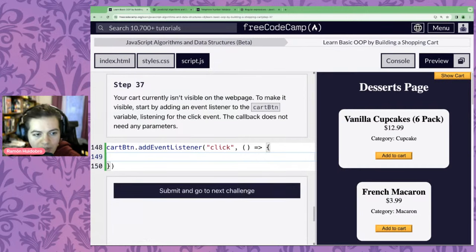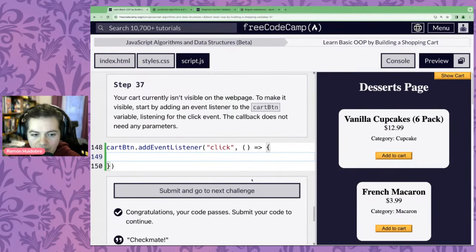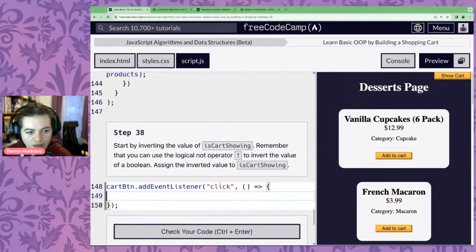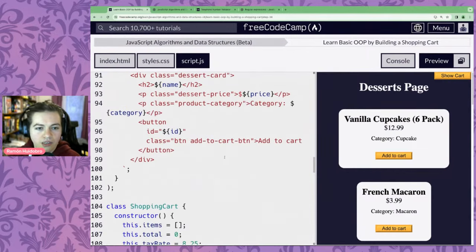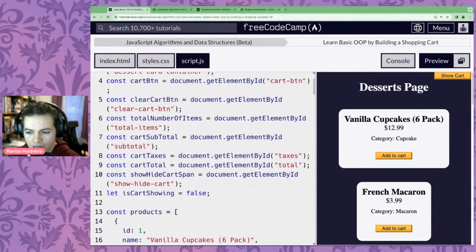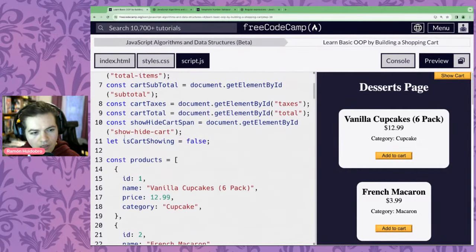Cool. So there's our callback. We're not going to use the event here. Let's keep going. Now, first, we're going to invert the value of isCartShowing. If you remember, we defined a let isCartShowing set to false.